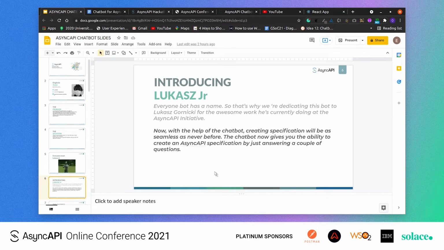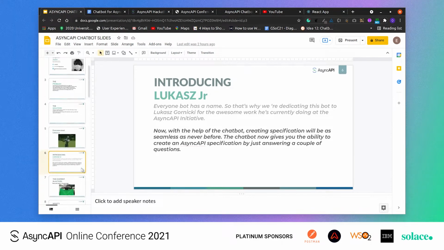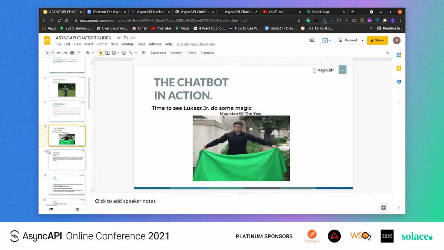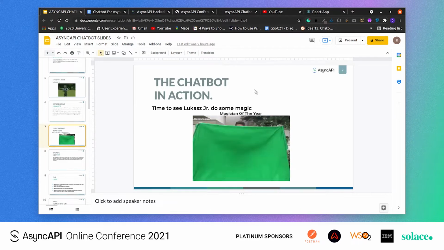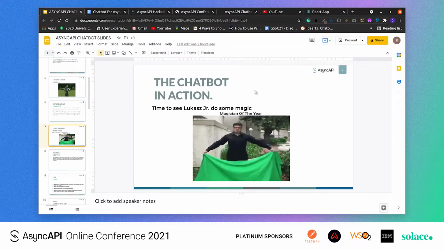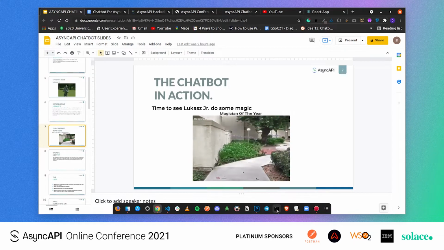Now, with the help of the chatbot, creating specifications will be as seamless as never before. The chatbot gives you the ability to create an AsyncAPI specification by just answering a couple of questions. That sounds super amazing. The chatbot in action. Time to see Lucas do some magic. So let's do a quick demo of Lucas in action.